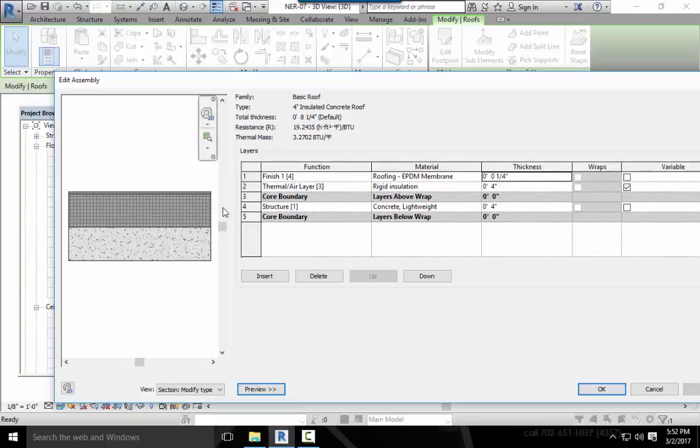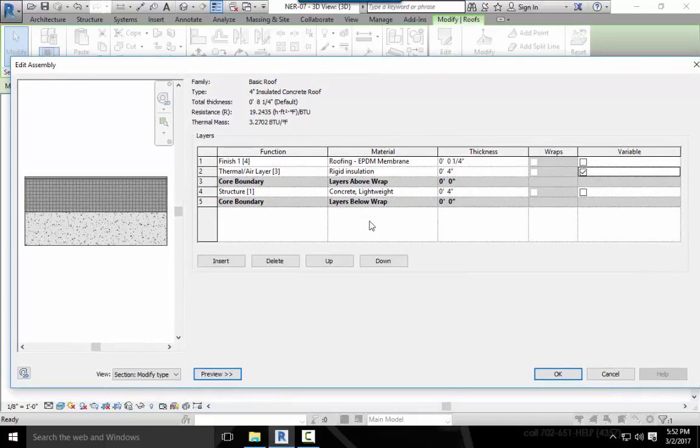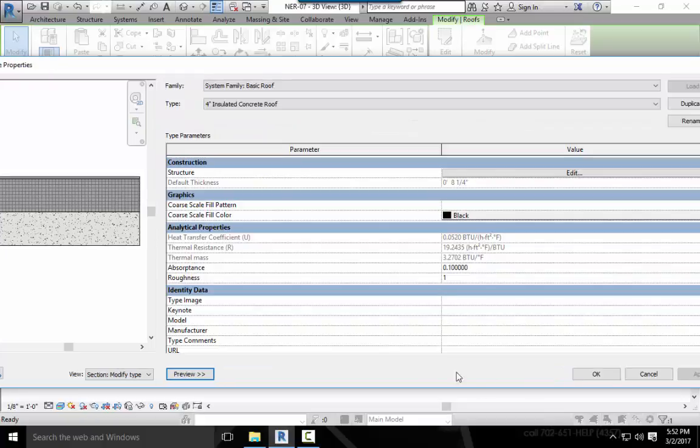Now just to show you that this and this actually match, if I come over here and say, give me a foot of rigid insulation, what happened? This changed over here. So I'm going to change that back to 4 inches. We're going to head back into the book, which tells us to click OK once, click OK twice. That will take us back into the model.